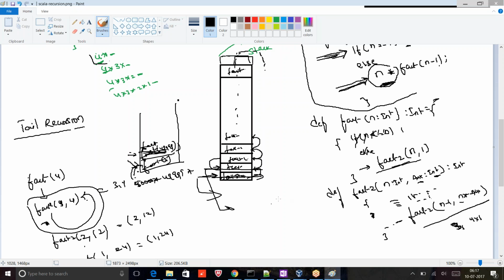Tail recursion is always where you're not holding. Look here, you're calling a function, but you're not holding a value while calling the function. You're not doing that. You're just calling a function. You're coming out of this function and making a call to the next function.